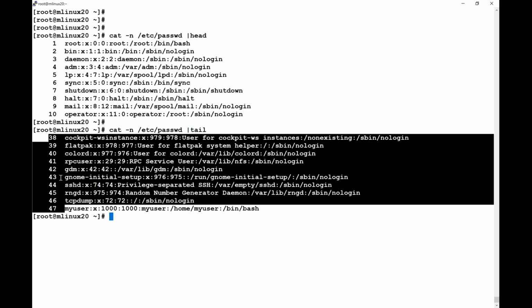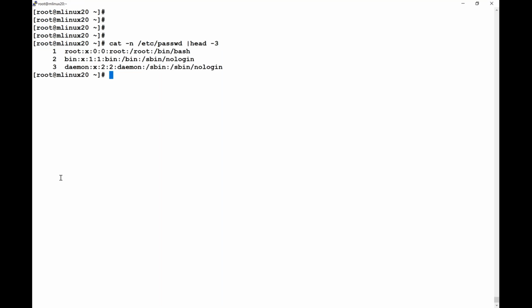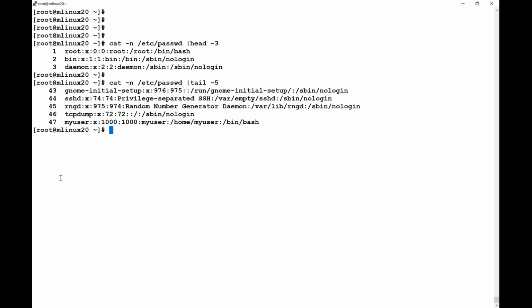Now let us say that I'm not interested in seeing 10 lines. Maybe I just want to see the top 3 lines or bottom 5 lines or top 50 lines, bottom 35 lines. So I just want to see a customized number of lines. So you can say head hyphen whatever number of lines you want to read. I want to read the top 3 lines. So you see it is displaying only the top 3 lines. Let us say you want to read the bottom 5 lines. So it is going to show you the bottom 5 lines.